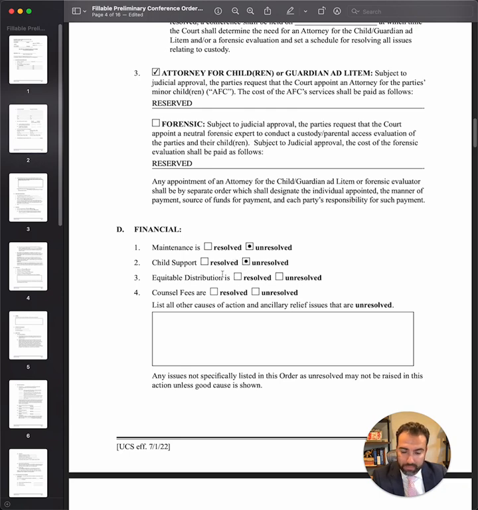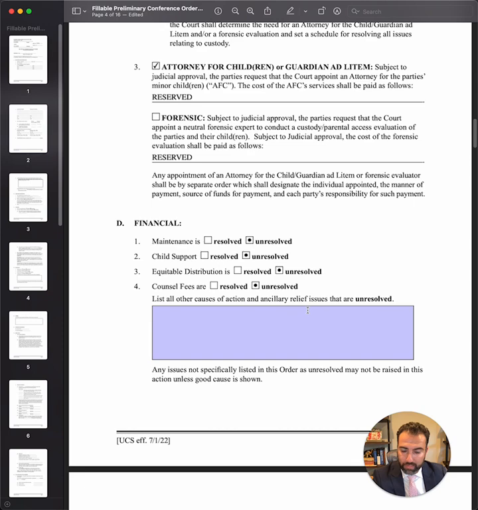Equitable distribution of assets, unless you've already entered into a separation agreement, or you just don't have anything, at which point I don't know why you're contested, mark it as unresolved. And same thing for counsel fees. Typically you want to reserve that right in case your matter goes haywire and you might need to make an application. Any other causes of action and ancillary relief that are unresolved.